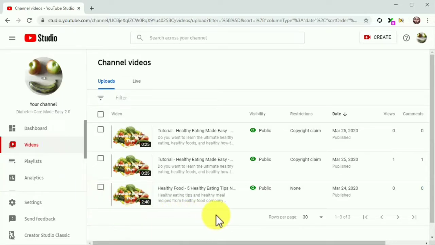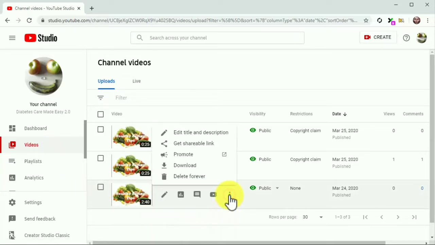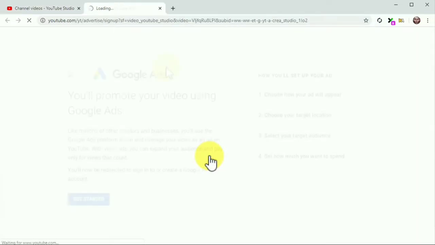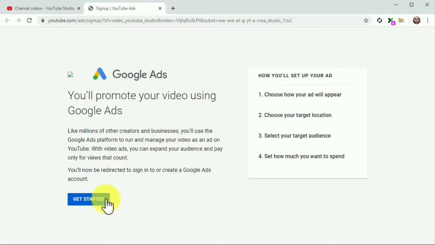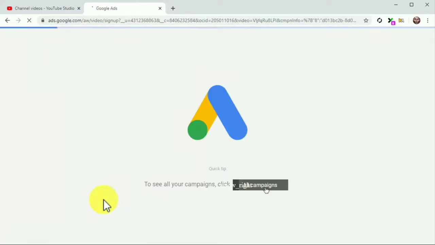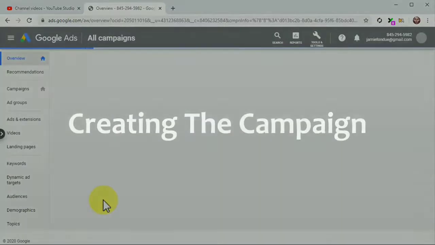Locate the video that you want to promote. Click on the Options icon, and then click on the Promote option from the display menu. On the following page, click on the Get Started button. This will take you to the Google Ads dashboard, from where you can create your custom YouTube ad campaign.